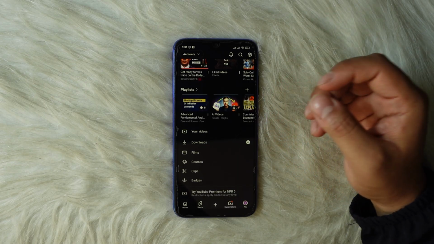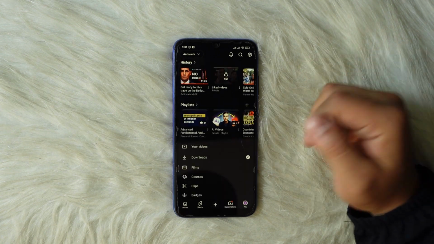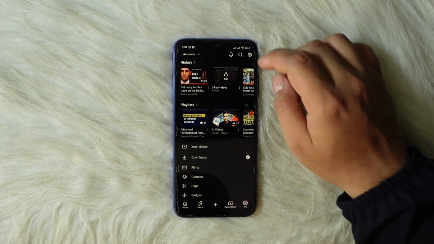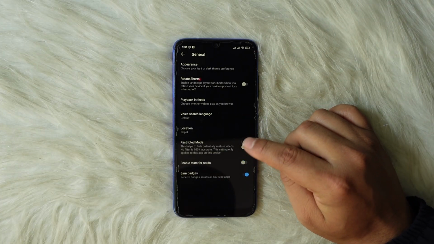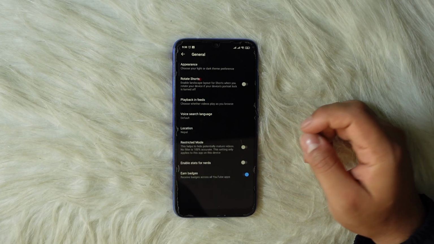Also, make sure that you have turned off the restricted mode within your YouTube account. So from the profile section, head over to the settings on the top right, head over to general and make sure that the restricted mode is disabled or toggled off.